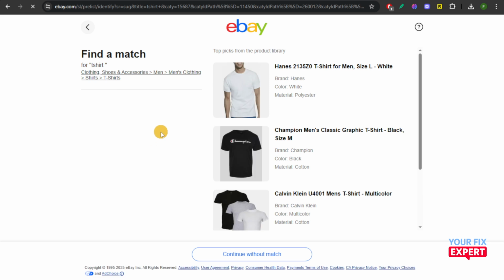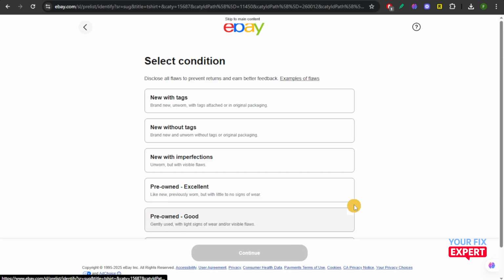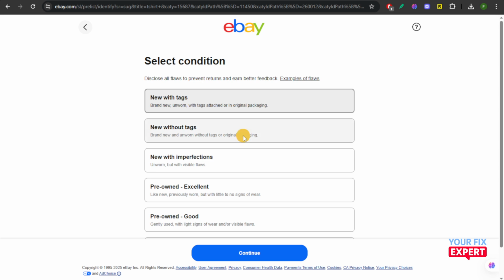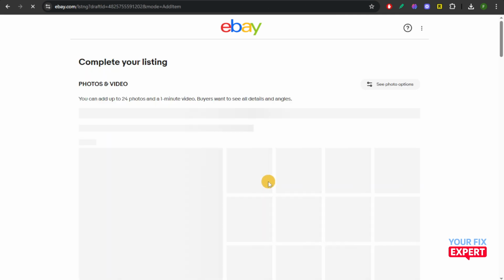So I'm going to search for that, and then we can find a match from here, but I'm just going to click on continue without a match. And then I'm going to say this is new with tags and then hit on continue. And then from here, we are now going to start entering the details of our product.